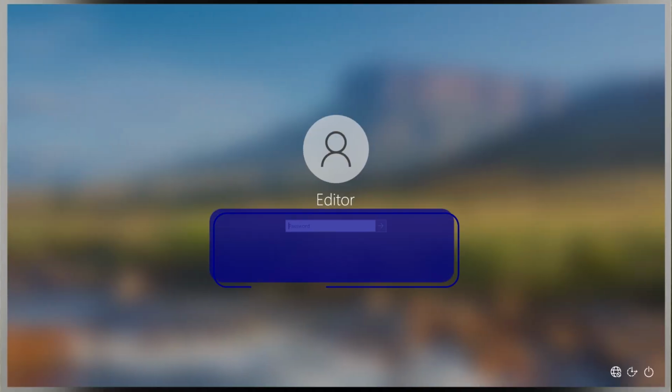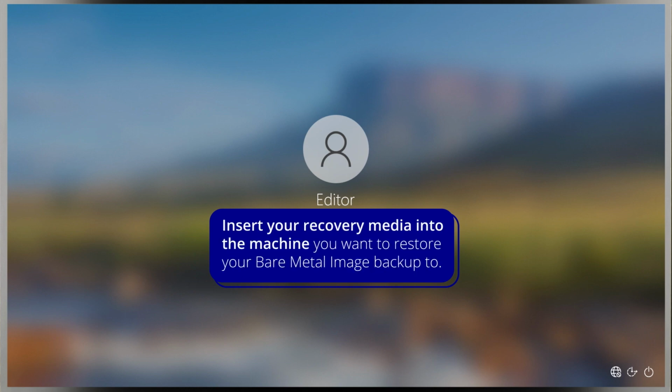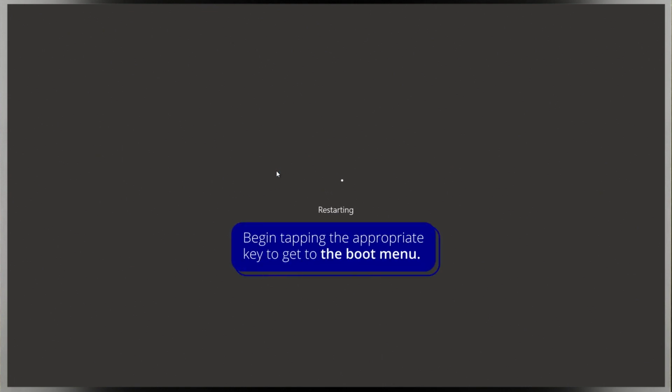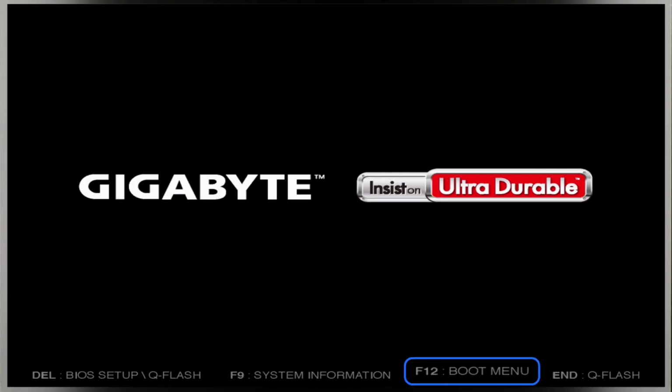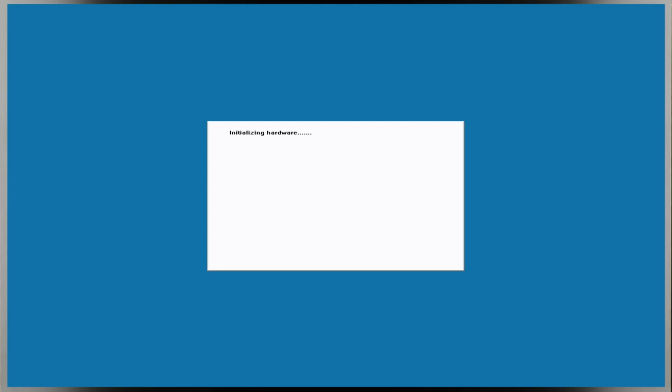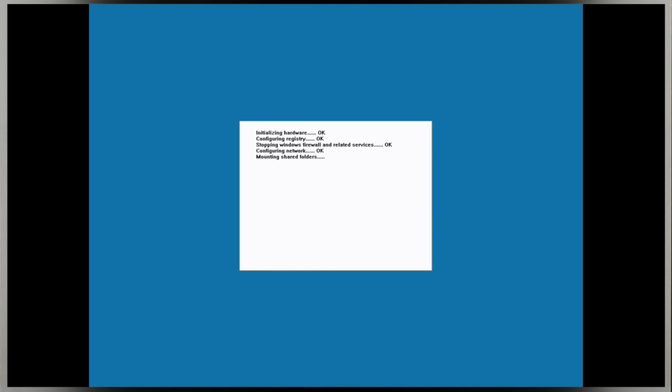Step 1. Insert your recovery media into the machine you want to restore your bare metal image backup to. The next step is getting the machine to boot using the recovery media. You'll likely have to access the boot options to do this. Power on or restart the machine and immediately begin tapping the appropriate key to get to the boot menu. This key is different depending on hardware manufacturer. When the boot options open, navigate through the menus to select your recovery media. This is also different depending on the type of media you've created, but you would choose either the DVD drive or a USB option. As the recovery environment loads, you'll see some starting statuses, and the initial screen will appear.